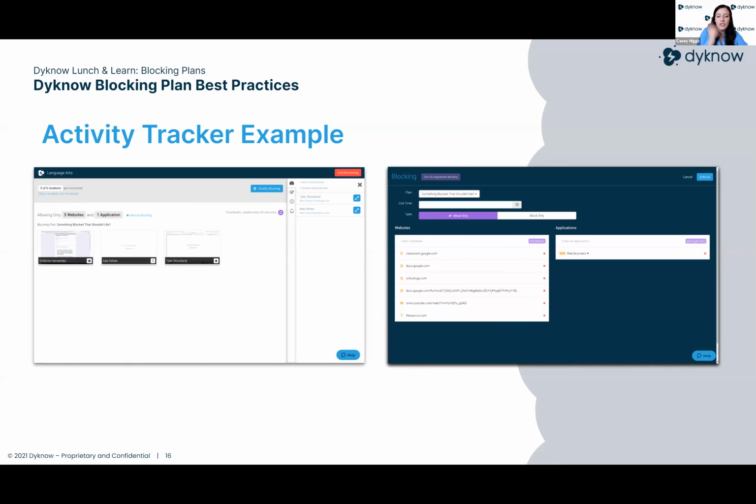Okay, so that was a situation where something was blocked that shouldn't be. But what if something is not blocked? What if something is allowed that shouldn't be? Well, for this, we've got a button.